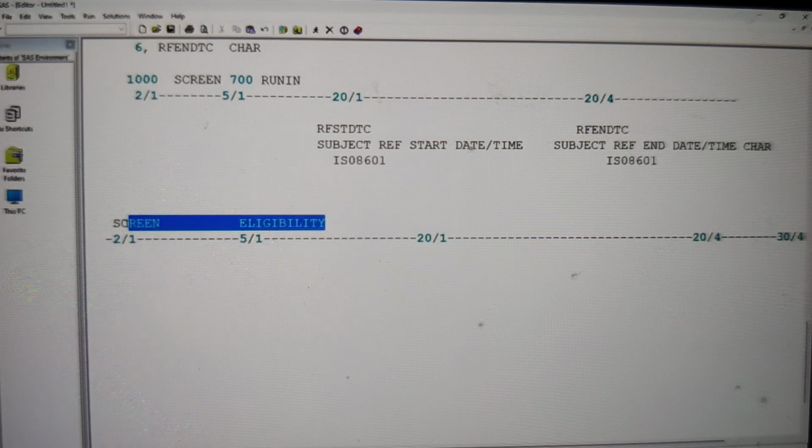Now what do we call these? This period is called the screening period. And this period is called the running period. And this is called the treatment period. And after the last dose, we call it the follow-up period. This is my study.